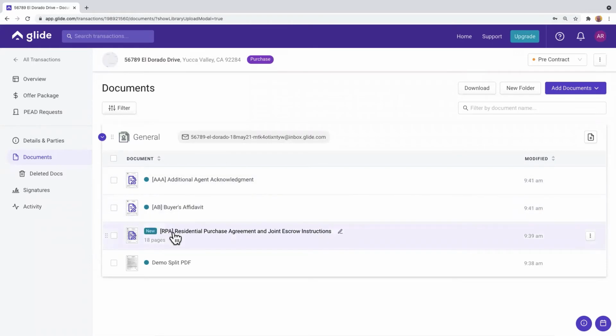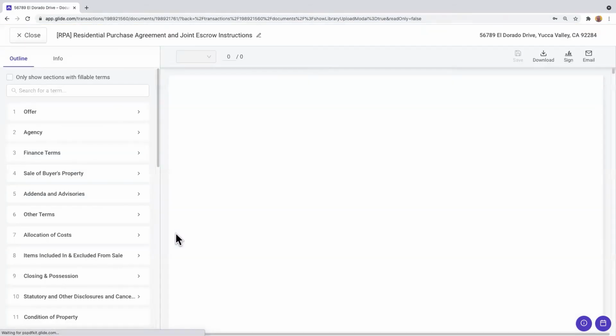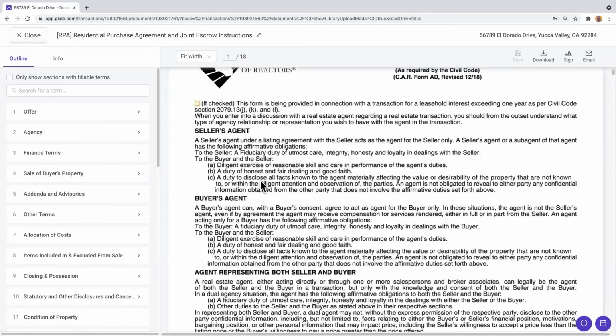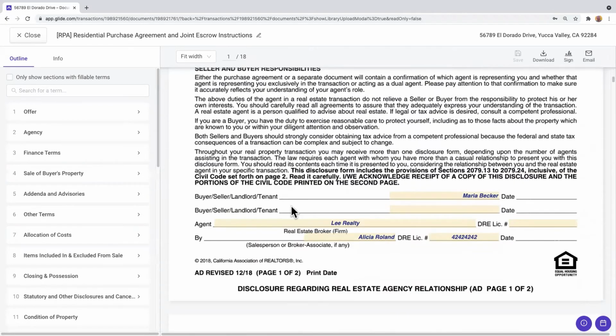Now from here, when you're ready to fill out a document, hover over and click into that document. And we're going to use the RPA as an example today. With our RPA, there's a few different ways that you can fill this out. You can go line by line in the document. You can scroll down and actually click into any of these fields that are needed. Or on the left-hand side, you have what's called our form outline.